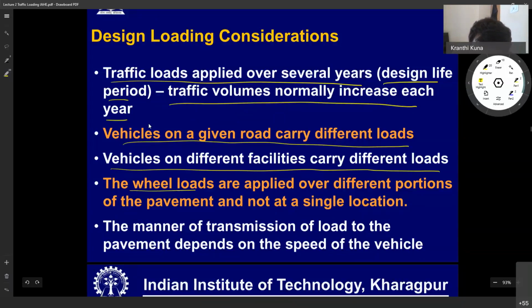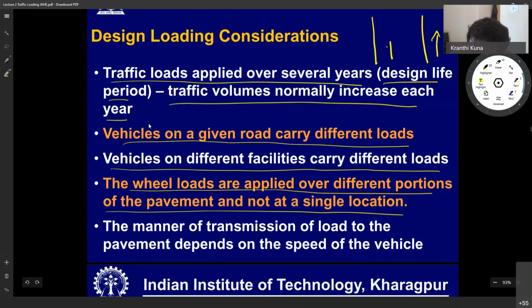The wheel loads are applied over different portions of the pavement, not at a single location. So we call it lateral wander. Say, for example, if this is a pavement plan, one vehicle might go here, another vehicle might go here. So the location of the wheel path of the traffic is not at a single location, not like a train. For a train, it is always at a single location, whereas for roads, it is at different locations. For runways, we also call it lateral wander.